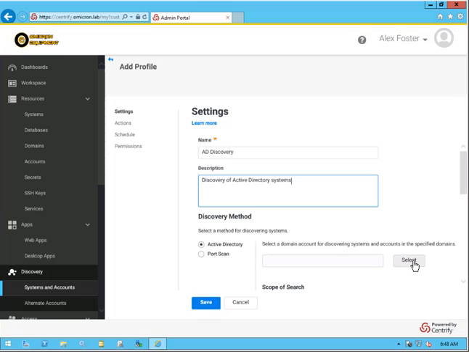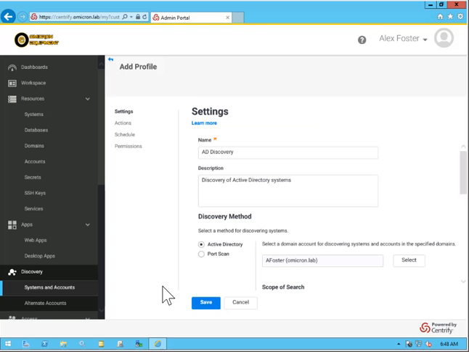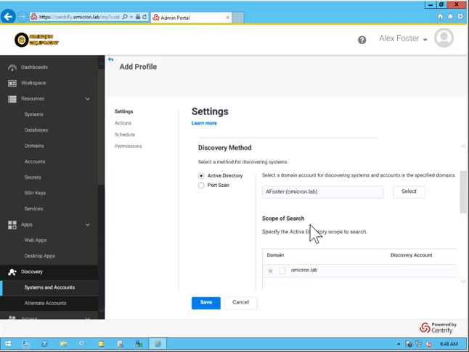The discovery method will be Active Directory, and we will need to select the domain account for discovering the systems. Now, for this particular instance, I'm simply going to use the domain admin account that I have. So we'll go ahead and click Select. Go ahead and find Alex Foster once again and click Select. Now there's a few more options that we do need to specify, specifically the scope of the search. So we're going to look at the entire domain.